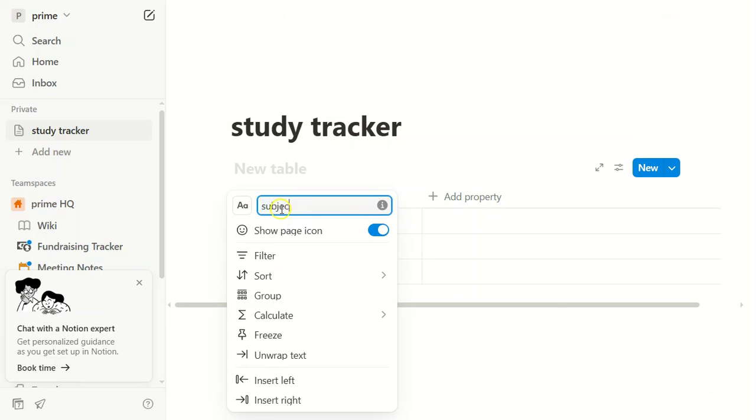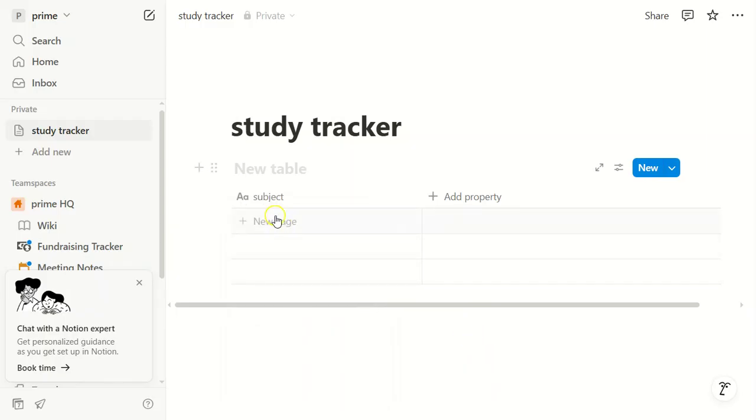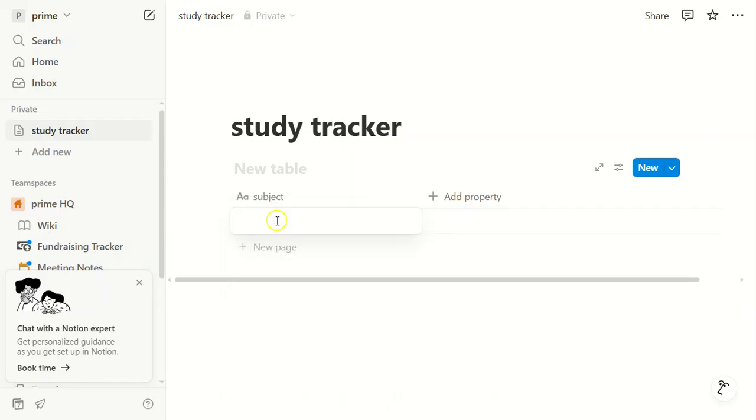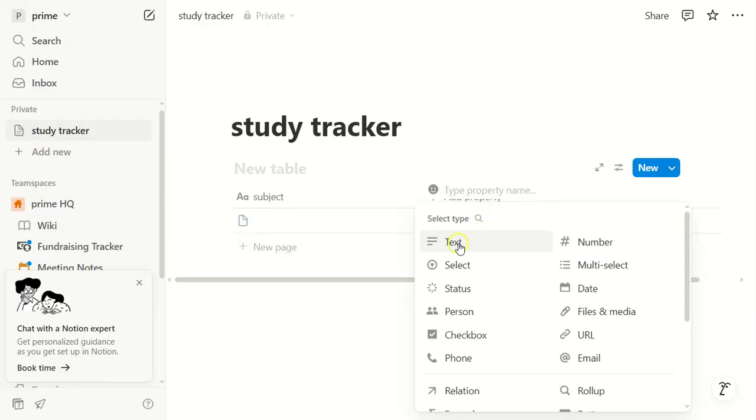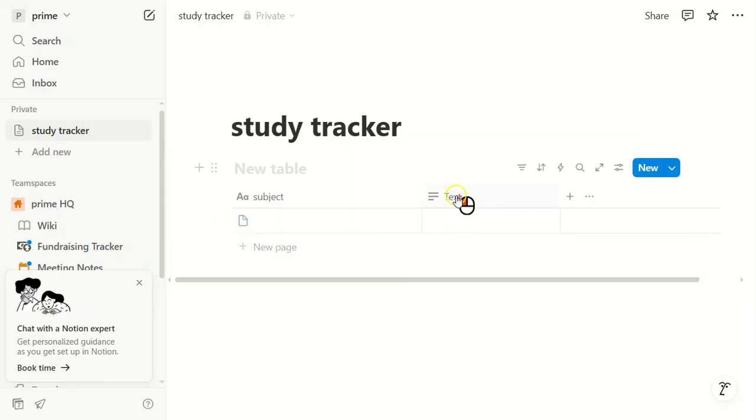Next up, let's customize this table. Click on the title of each column and select the appropriate property type. For study hours, you might want to choose number. This helps us because it allows us to keep track of how much time we're spending on each subject.